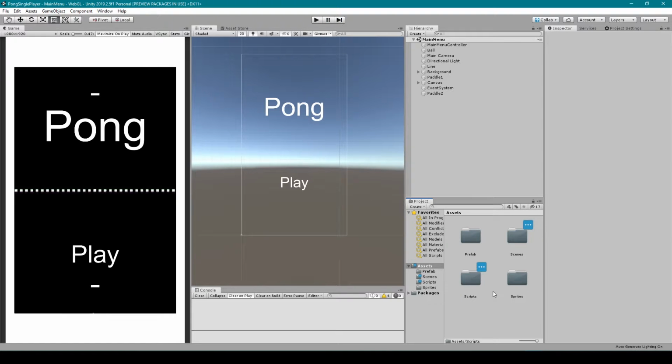Now to get started, the first thing that you'll need to do is create a new Unity project, and I recommend selecting the 2D template when you create your project. Now if you don't know how to create a Unity project, you can watch our tutorial on how to do so and then come back to this video.